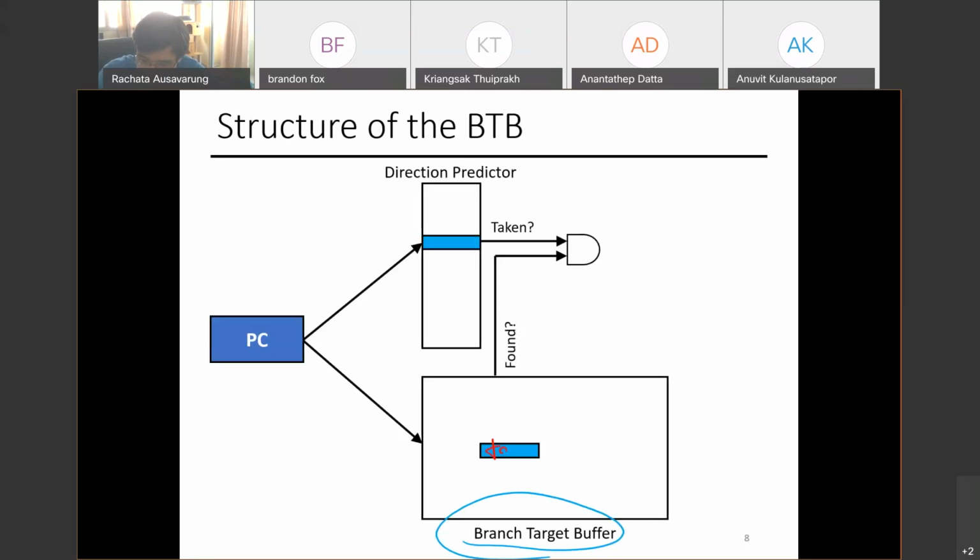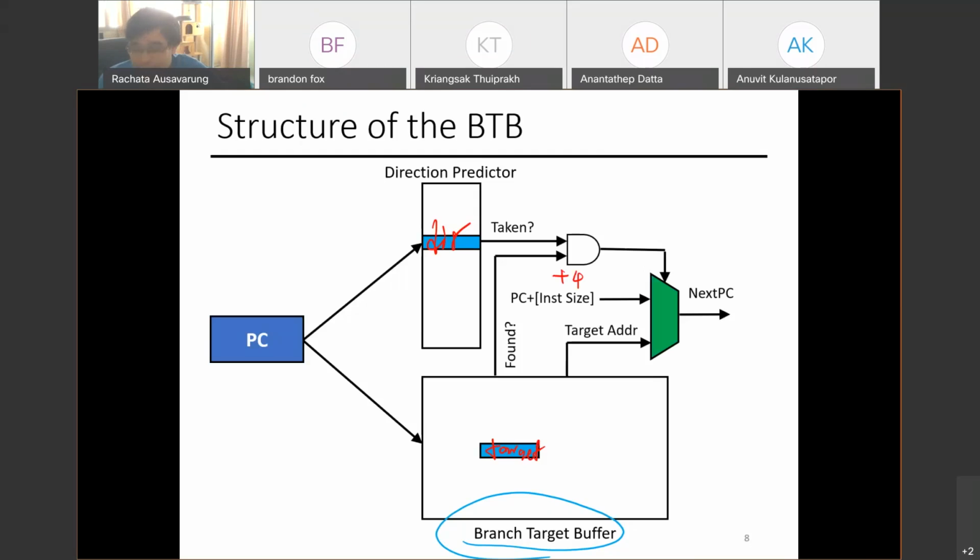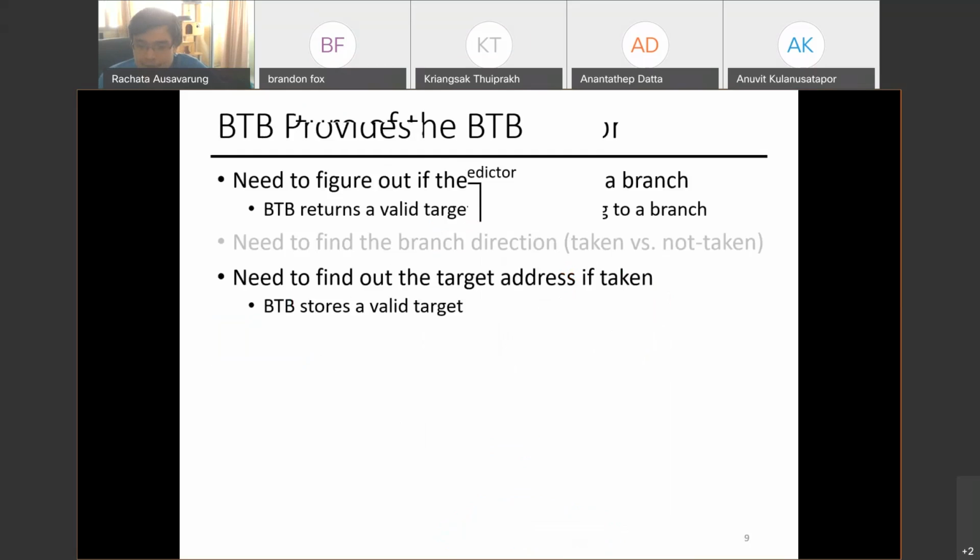Target, direction. If you can find the target, it means that I ran into this branch before, so I know where I'm jumping to. If it's taken, then you jump to your target. Otherwise, you do PC + 4 to the next instruction for the next PC. So here is the overview we know so far.